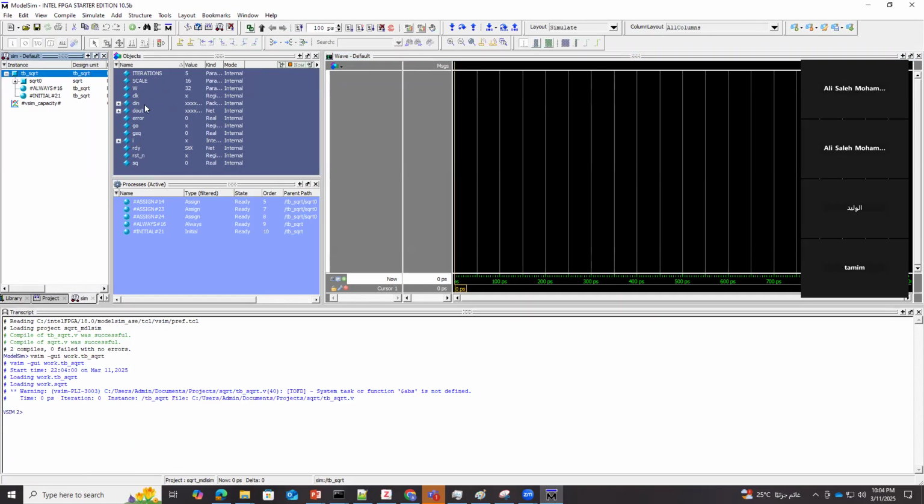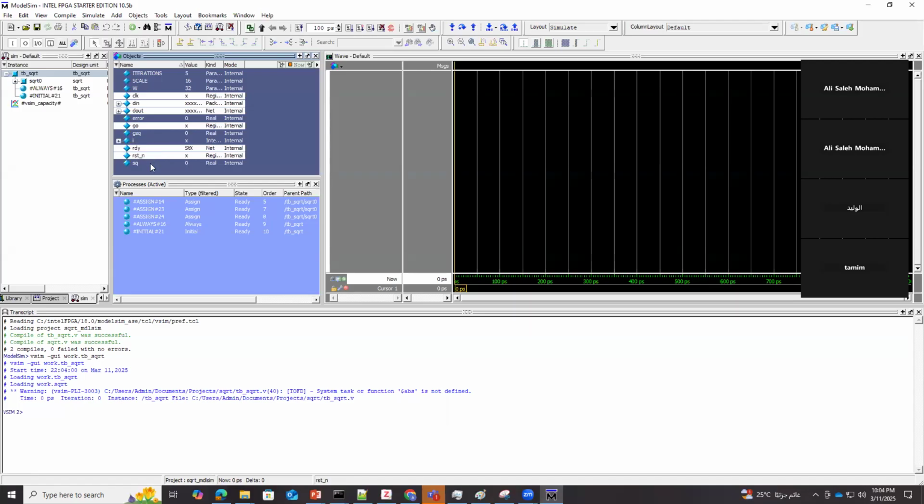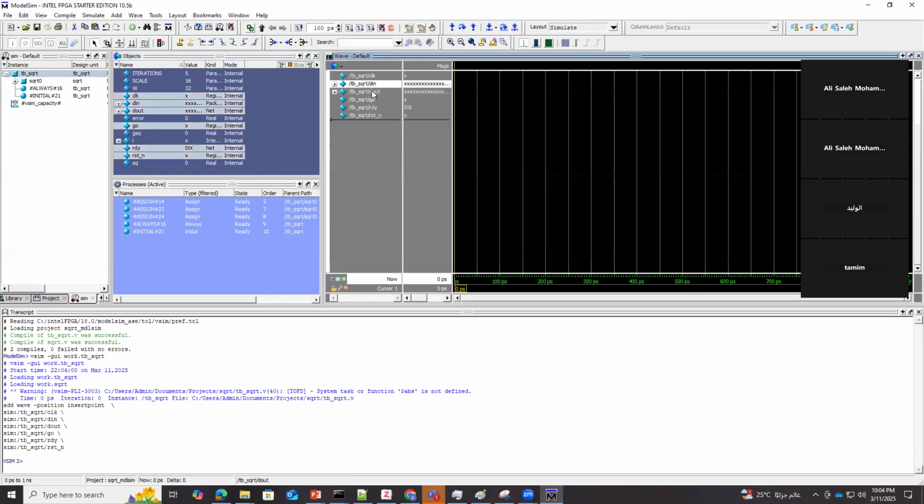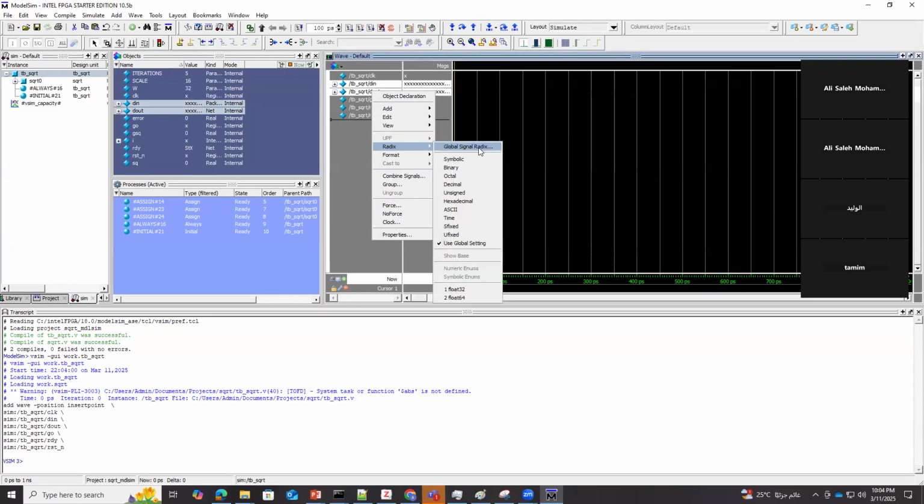I need the clock. It's okay, I'll just add all and then maybe this. I don't want to add the real and the other signals to the wave. Control W, add them. And here I want the radix to be hexadecimal.